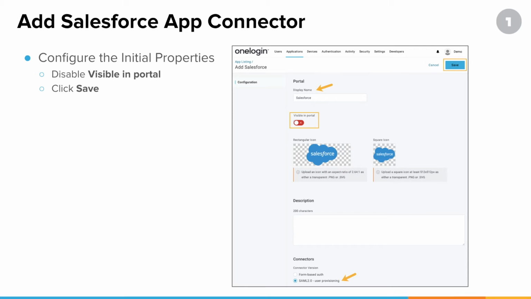Once you select the main Salesforce app connector, you'll be taken to the initial configuration page. For the most part, you don't have to change much here. The display name is what your end users will see in the OneLogin portal. So unless you want it to be something else, keep the default, that's fine. And because we want to configure the most secure single sign-on option, we're going to keep the default connector version down there at the bottom.